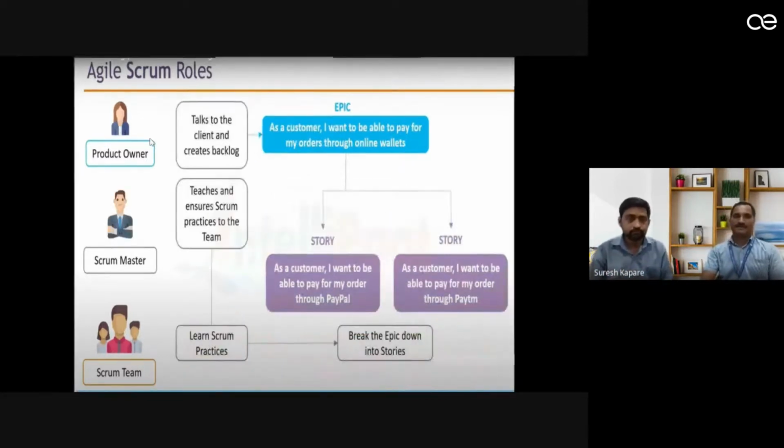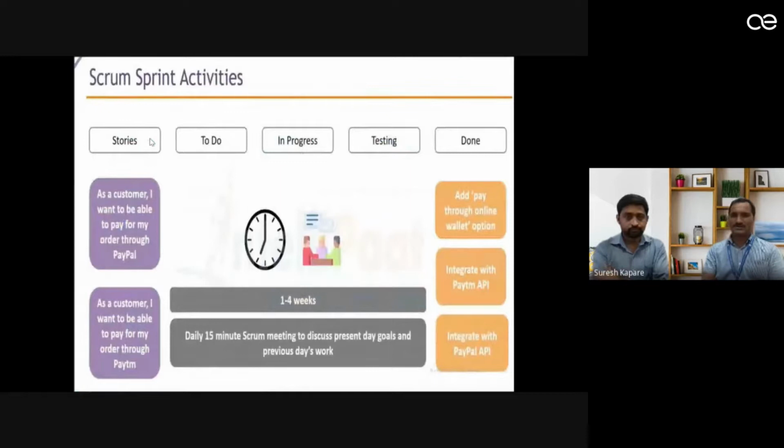Now look at this diagram again. It is the same, but here we have gone into detail. We can even skip it, as we have already had a discussion about it. So again, here are the Scrum sprint activities. If you look at this Agile framework or the Scrum activities, you will find the stories: to do, in progress, testing and done. This sequence is what we call a sprint.